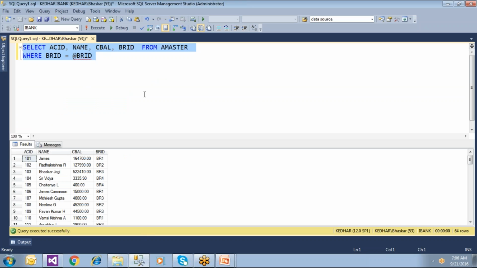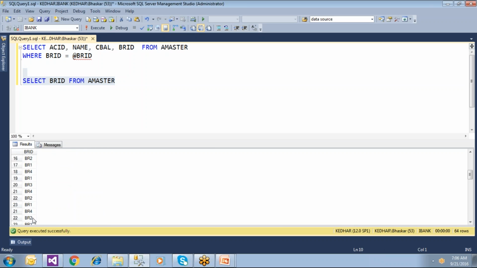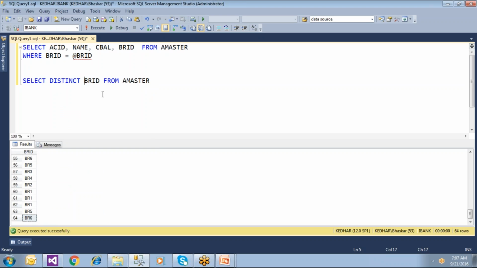So when you go to our database and execute this query, we have lots of branches. So how do you get the branch? We have to write one more query to get all the branches. Select BRID from account master. When you write this query, you will get lots of duplicate values, but totally 64 rows came. So how do you remove the duplicates? You have to put distinct. When you put distinct, the distinct branches are there. So we have only 9 branches available.